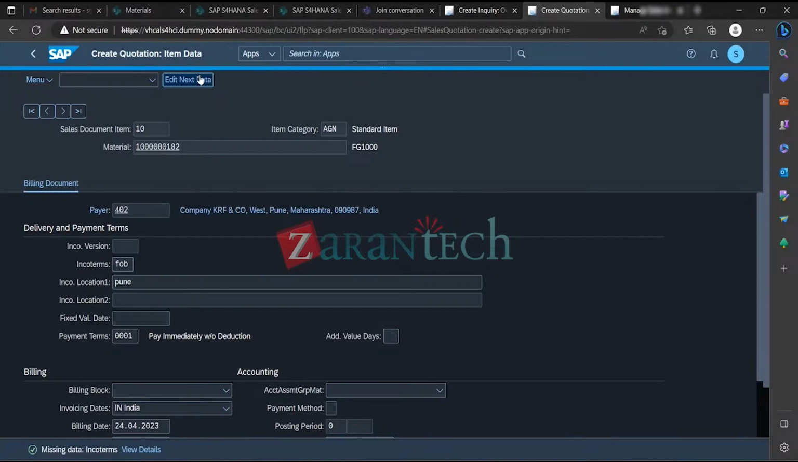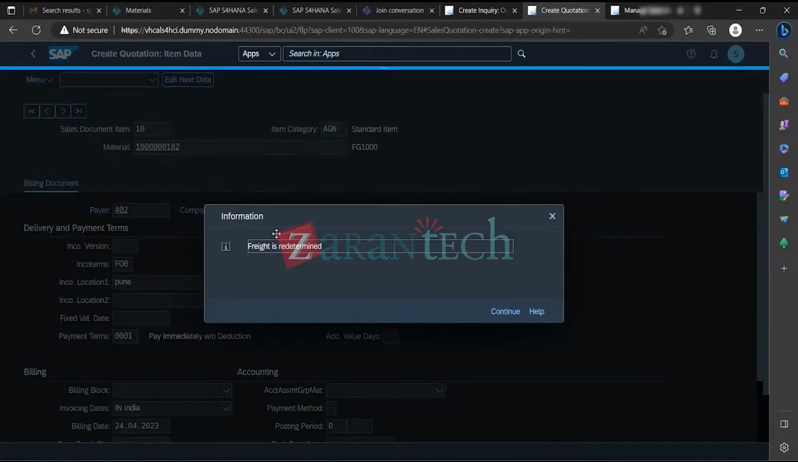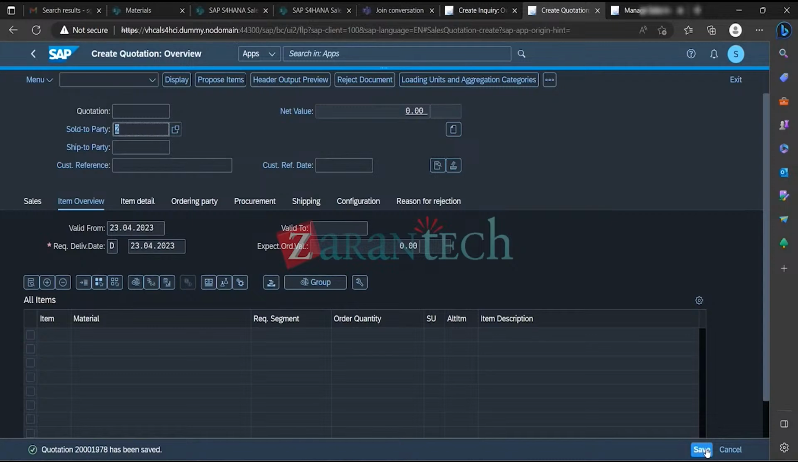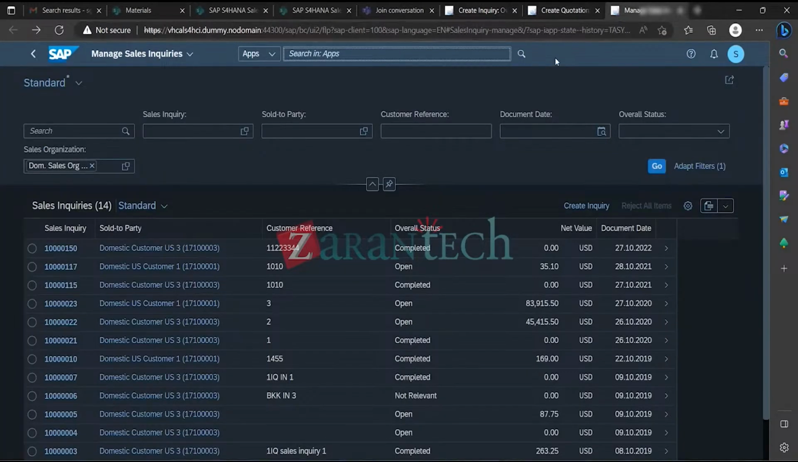I'll try to edit next data. So it's determined, continue. The log is complete, the document is complete now. Save this. We had a quotation from the sales inquiry. Okay, so next we can continue with the sales order.